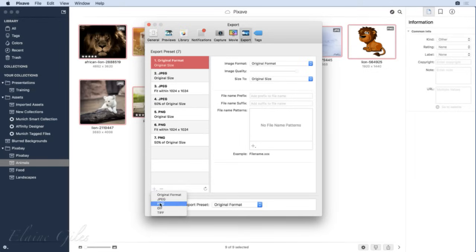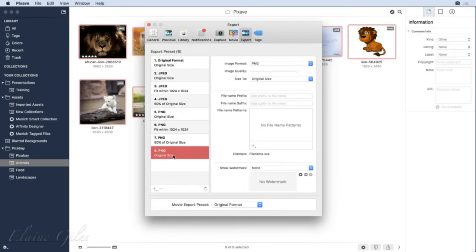I want these in PNG format. So there's my original size PNG there. We'll have them the original size. And what I'll put here is, because this will all make more sense shortly, my prefix will be watermarked. I'm going to add a watermark to this. I'm going to have it do it automatically.